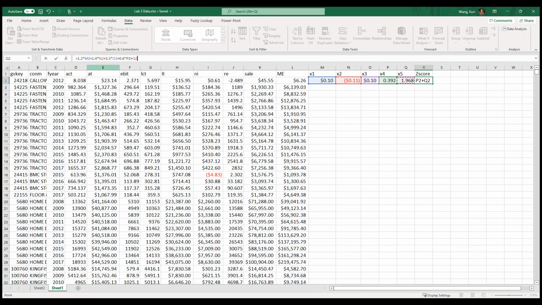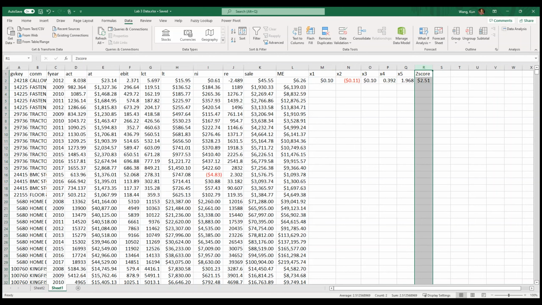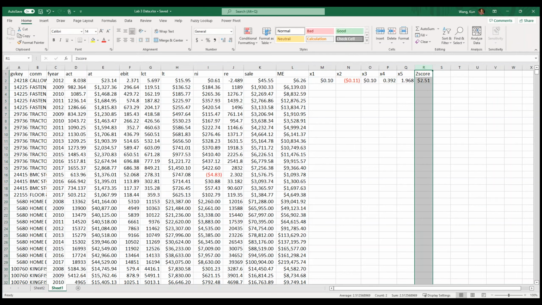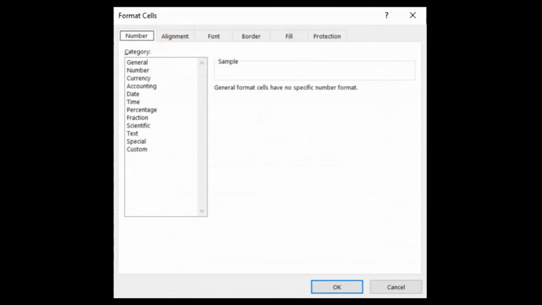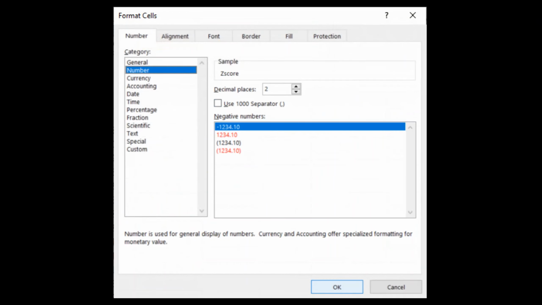And then we will categorize each company into the different categories of the bankruptcy prediction, based upon this comprehensive z-score. So 1.2, 1.4, 3.3, and then 0.6, and finally 1. I think I'm okay now. So just click on that. And I'm just removing the $ sign. It's not just a number, not a currency.